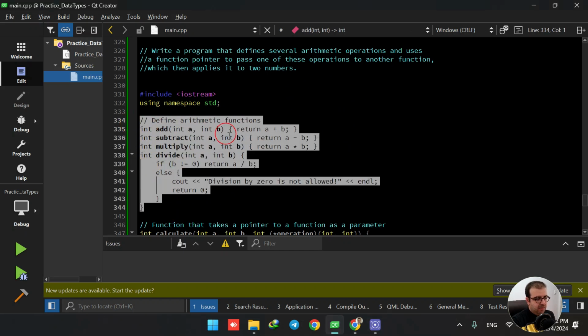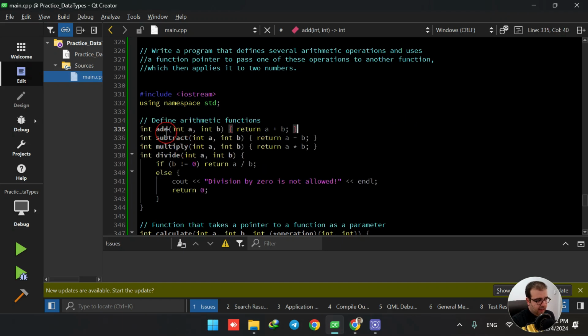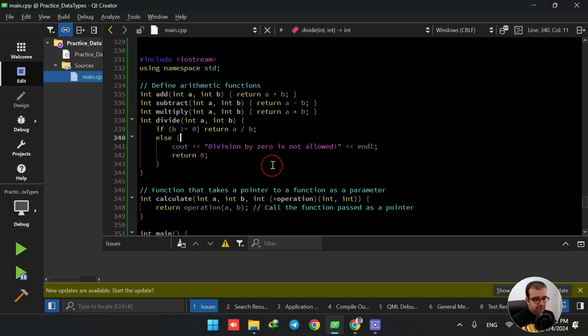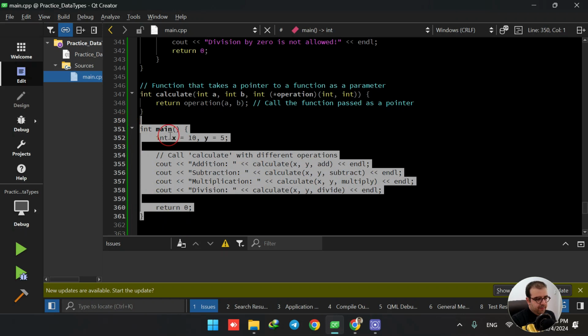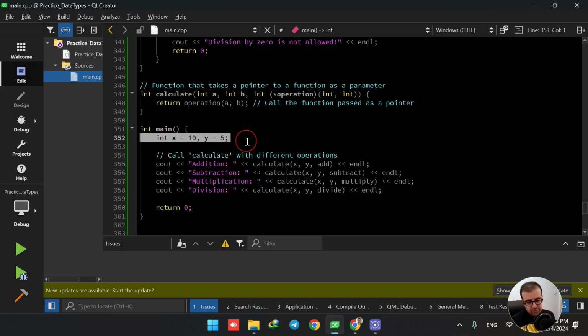We have the same four functions here: add, subtract, multiply, and divide, and they're going to simply add two numbers, subtract two numbers, multiply, and divide two numbers. We know this from previous examples. In the int main function, however, we are only declaring two variables, and then we are calling the calculate function. So the calculate function is accepting three arguments.